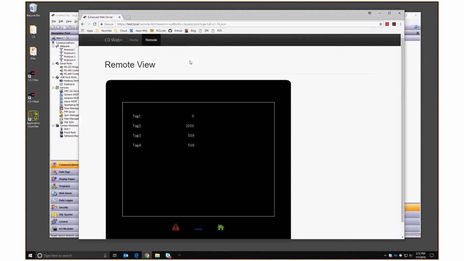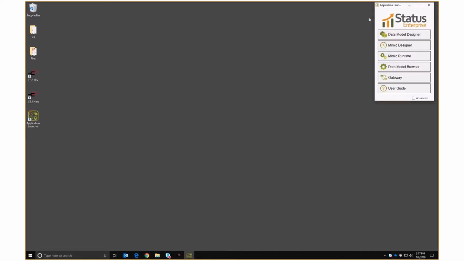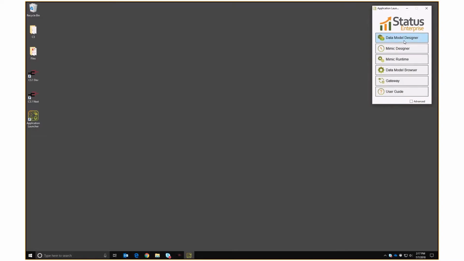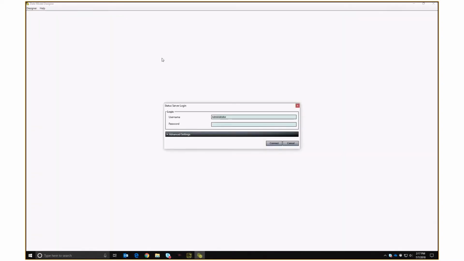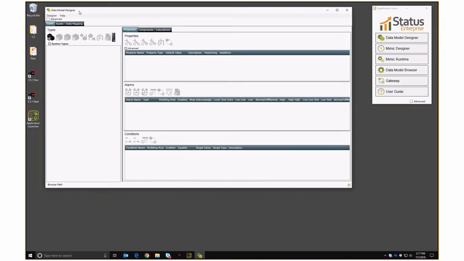So now let's go over into B-Scada, into status, and set up some tags that we're going to map to these. If you've used B-Scada's software before, you know it's based upon a fairly rich data model. So I'm going to go into the application launcher, open the data model designer, log in as administrator with no password, which are the defaults. And here's my empty configuration.